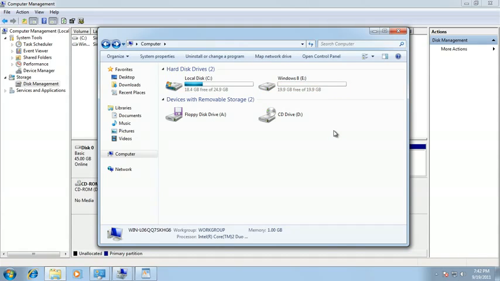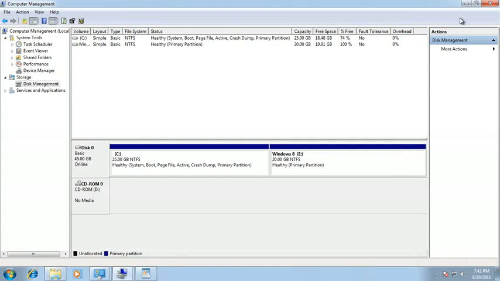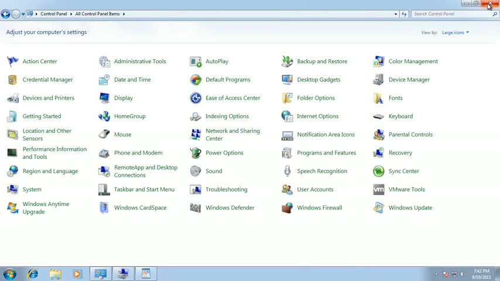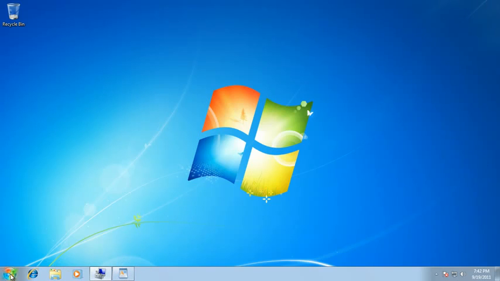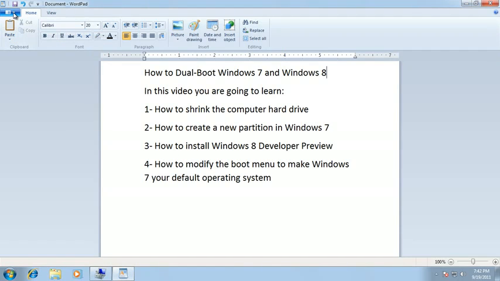Okay, now I'm just going to restart the computer with the Windows 8 Developer Preview DVD, and I'm gonna start the installation for Windows 8. So I'm just gonna close this, and I'm going to restart.